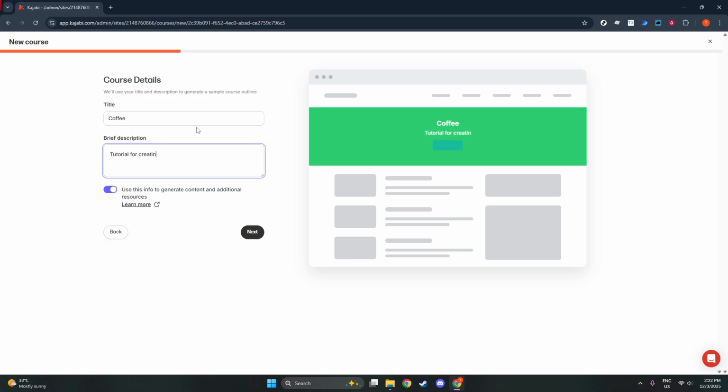Next, enable the option that says something like, "Use this info to generate content and additional resources." Turning this on tells Kajabi to use your title and description to build the course outline for you. Depending on your plan and settings, it can also suggest extras like a landing page or an email broadcast. You're not committing to publish anything yet. This simply gives the AI permission to generate a draft you can review later.